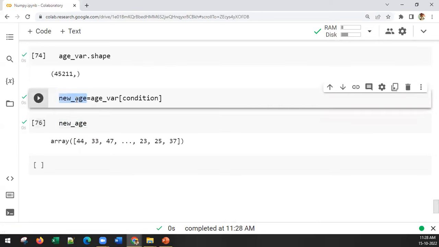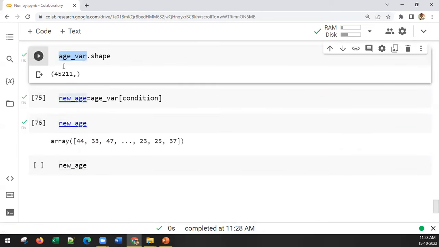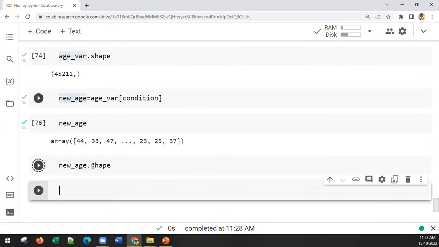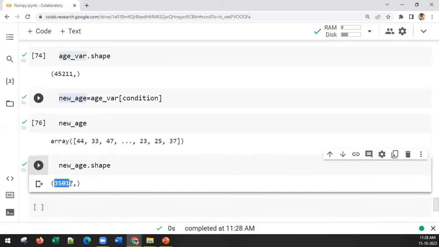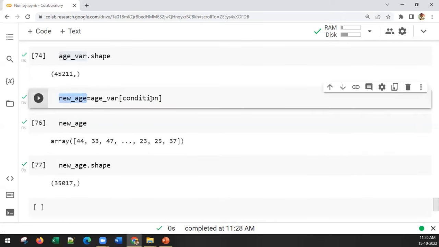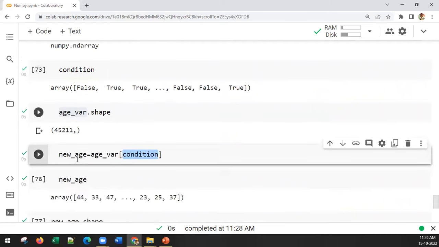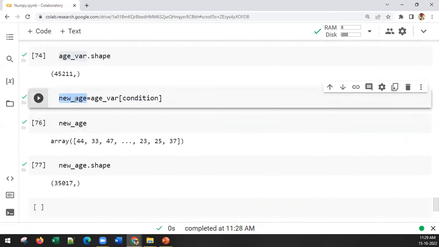Now, if you see the shape of new age, overall age has 45,000 records. New age dot shape, how many records are there in it? Not all 45,000, only 35,000 records are there. Where are the remaining 10,000 records? They have age more than 50. Okay, getting it? We are not selecting on index here. We are selecting values based on the condition. Here, the condition is age must be less than 50. We stored that in a condition, and then we are creating a new array based on this condition.